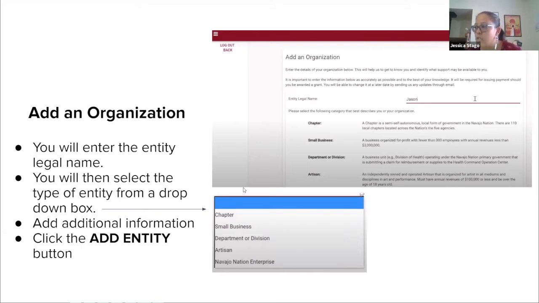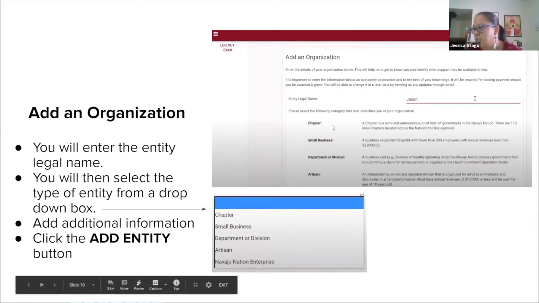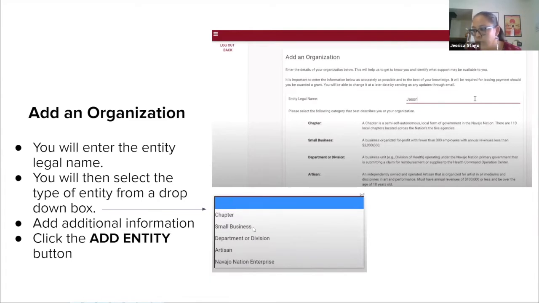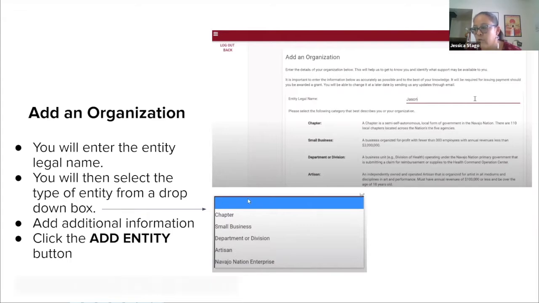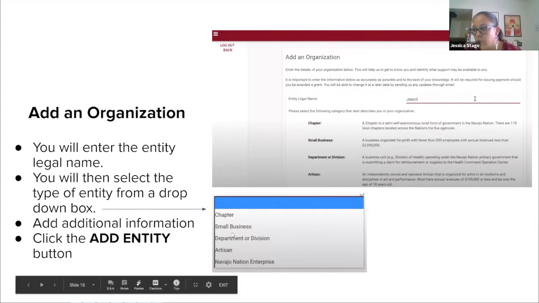And then you'll need to go to, and then here's a list of the categories that you can choose. Down below, there will be a box. It'll be a pop-up, or a drop-down box where you'll pick the entity. So you need to make sure that you choose either small business or artisan. Those are what you would be eligible for in this portal.